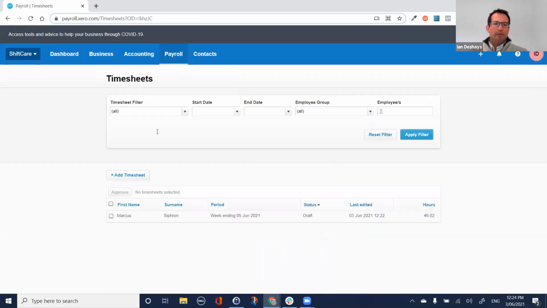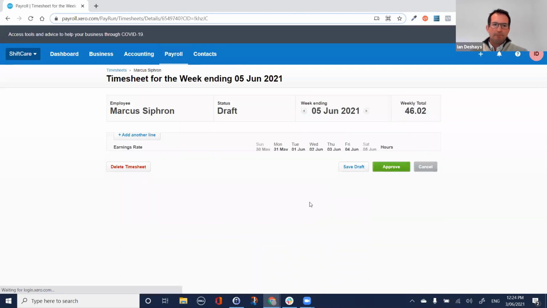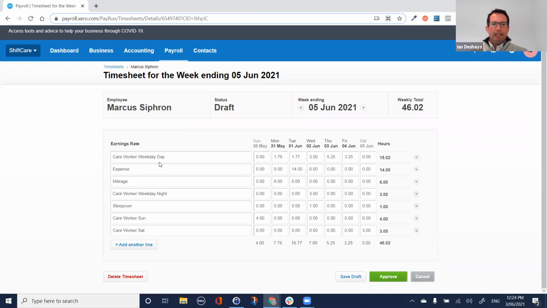the timesheet under payroll, we'll see that Marcus has a draft timesheet because we've just sent those hours across. And then we see for each of the dates that we've got in that time frame, in the pay week that we're running, the different hours under the different rates. So where Marcus had his $14 expense on the Tuesday shift, as well as the 1.77 hours, that's all there. And we can go through and approve that and go through Xero's workflow in terms of creating the payroll.